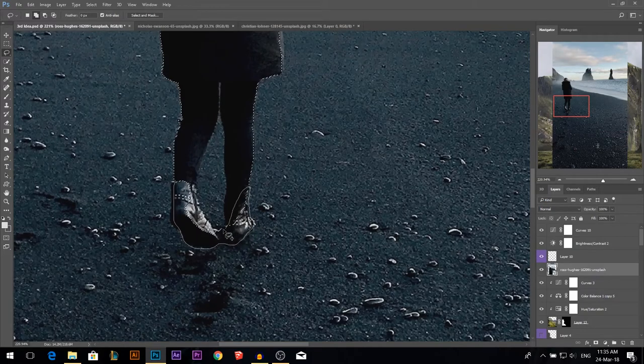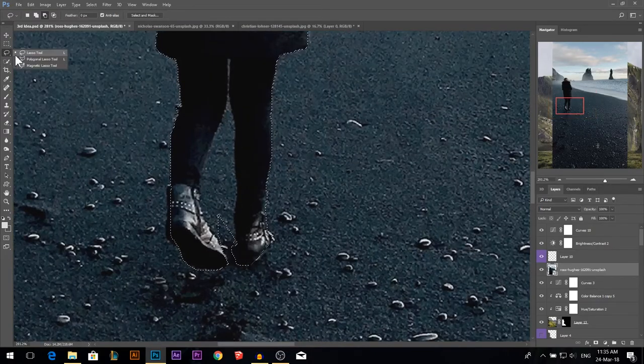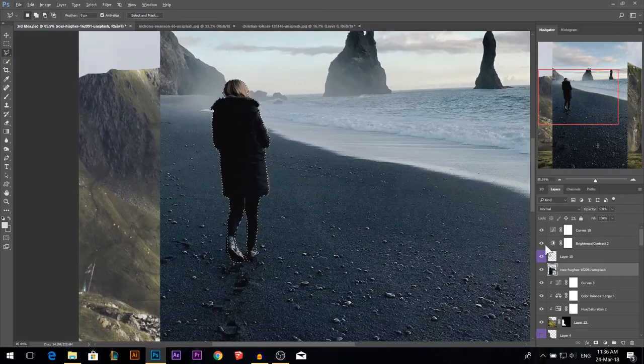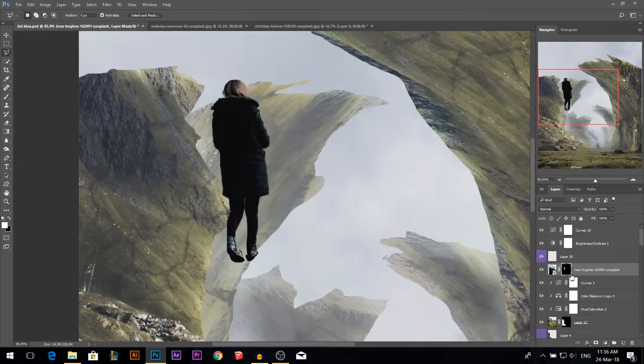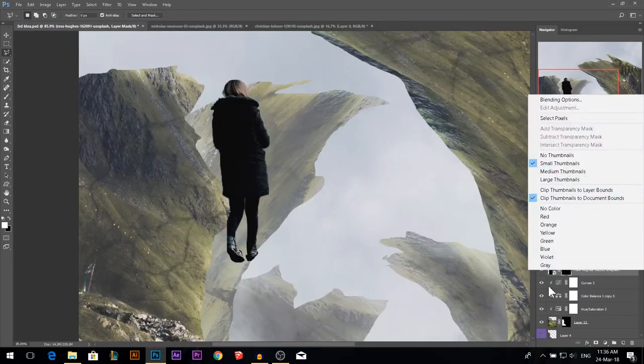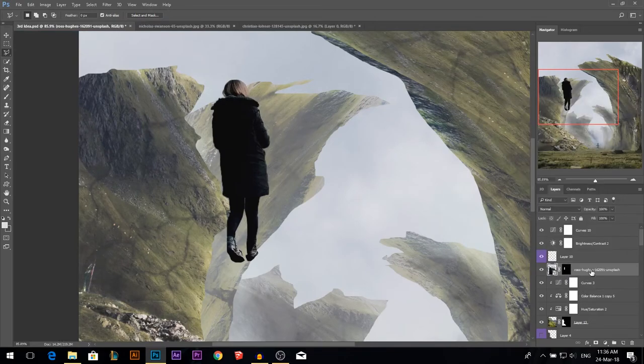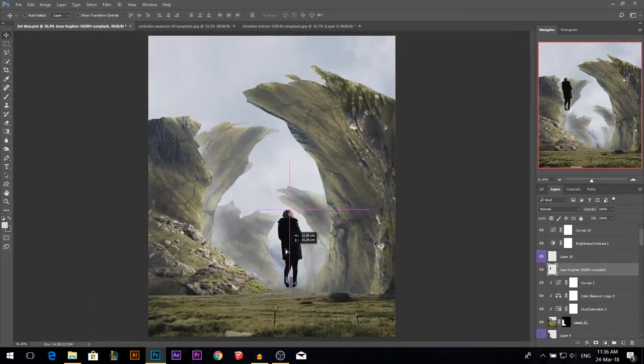You don't have to make a fine selection. Something like that. I don't make a fine selection because I'm gonna make the model really small, so there will be no details. So you don't need to waste time making a very good selection. Just something like that is good enough. And then I'm gonna mask it. And then I'm gonna rasterize the layer. You need to right click here to rasterize, and then right click, apply layer mask, and I'm gonna put the model here.